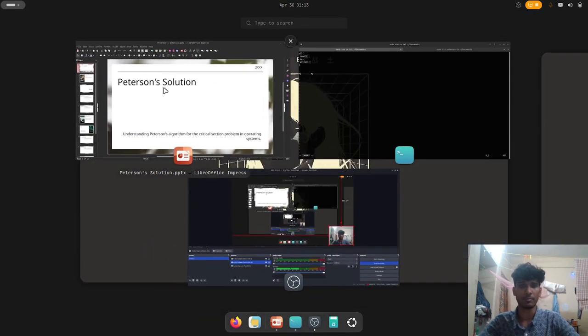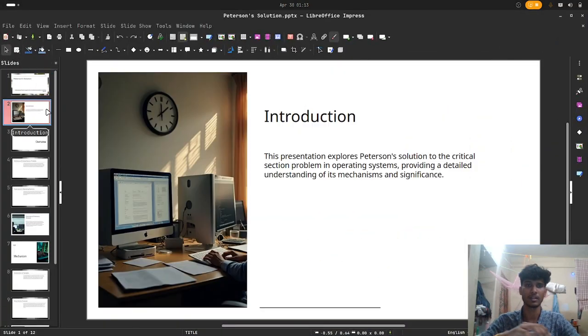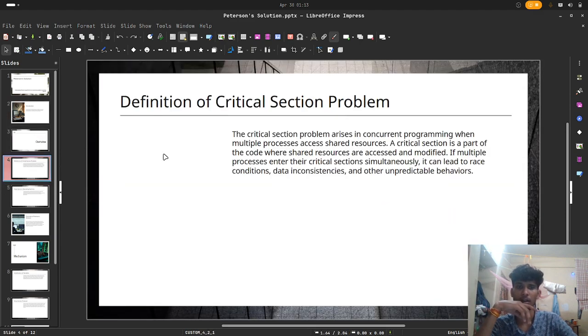So let me present the slides. The slide is regarding the Peterson solution. But before understanding Peterson's solution, you should know what is the problem that this solution is solving. Like, why are we even calling it a solution? It solves a major problem which is known as the critical section problem. You can read the definition from the slide here.